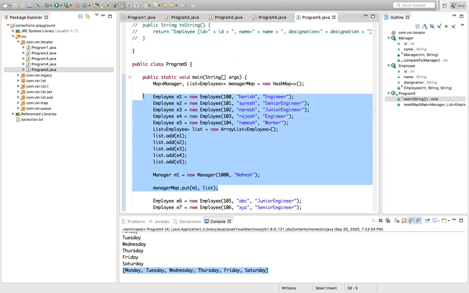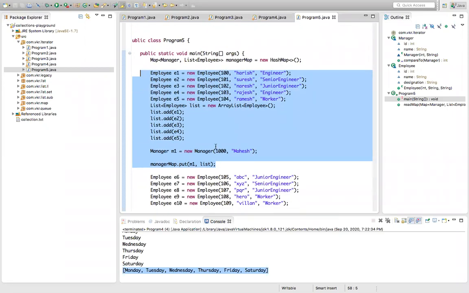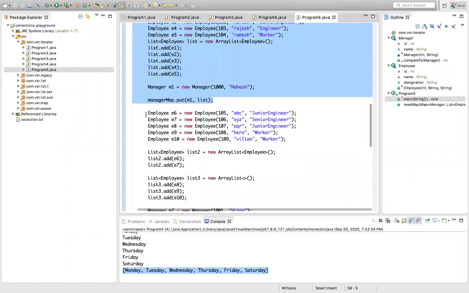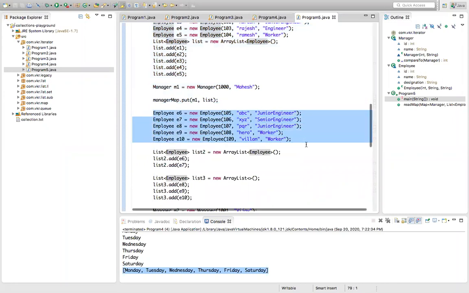Data is loading to the manager map, first manager. Now let's go to the next. I created 5 employees, 6, 7, 8, 9, 10. Here also we have ID, name and designation.